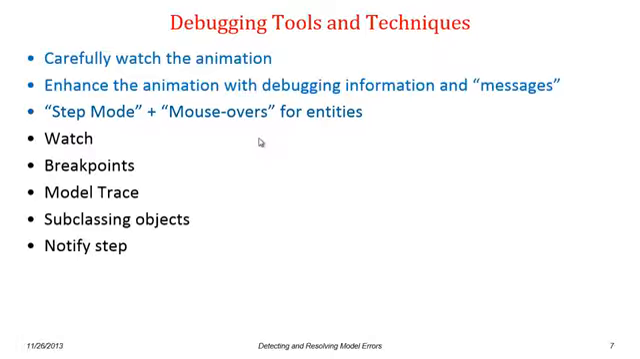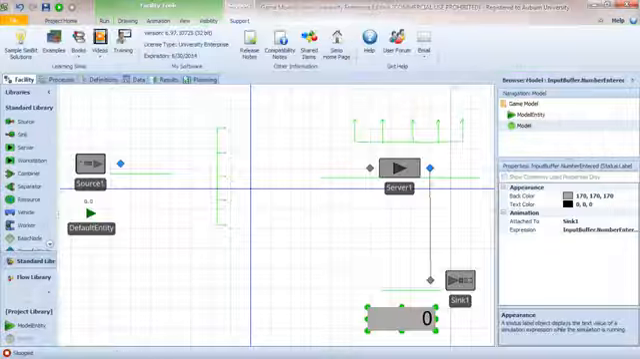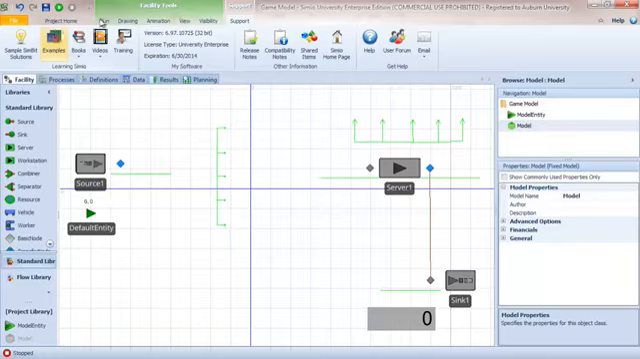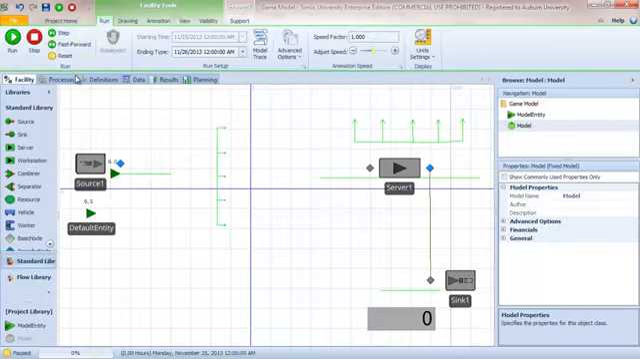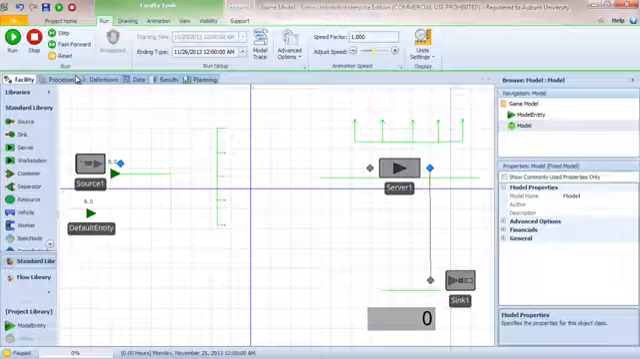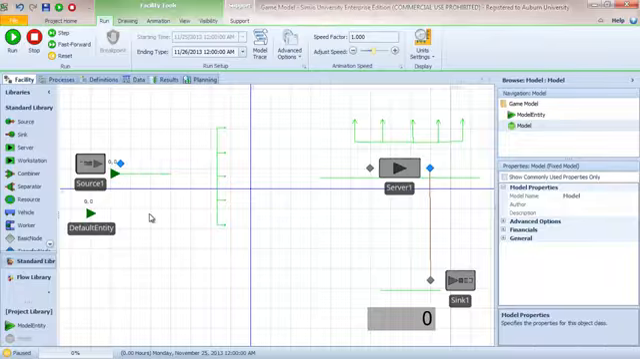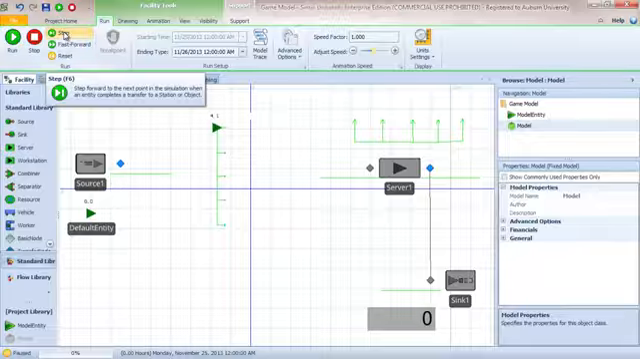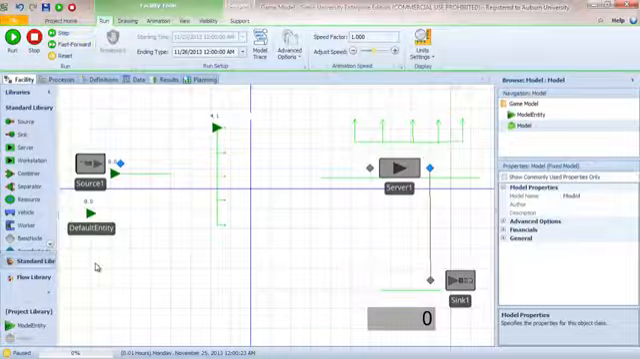This third class of debugging tools, what I'll refer to as step mode, and then adding mouse overs. And so let's go back to our model. In this time, instead of running, I'm going to go to the run menu, and I'm simply going to click on the step. And what the step does is it starts the simulation, and it runs one step of one entity. So when I'm in the facility view, one step is equivalent to the movement of a single entity. And so I can step again, and now we see the entity has moved, and step again, and now the next entity, and so on.